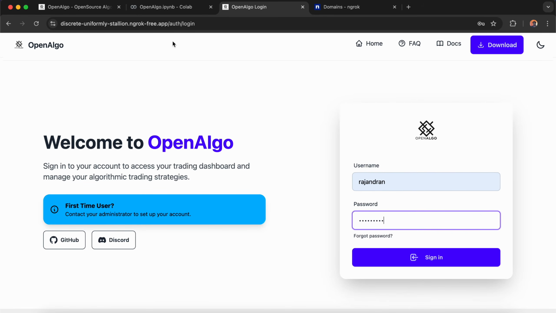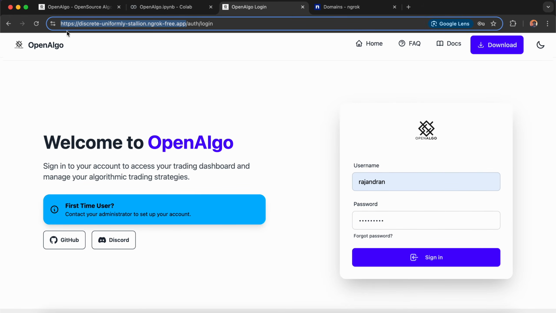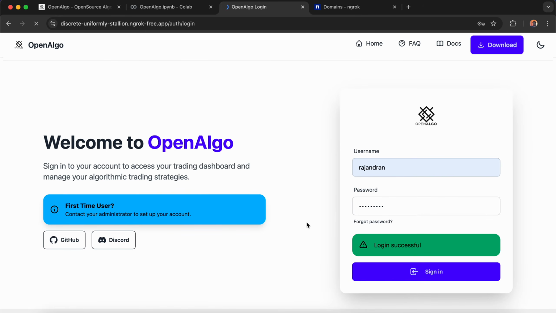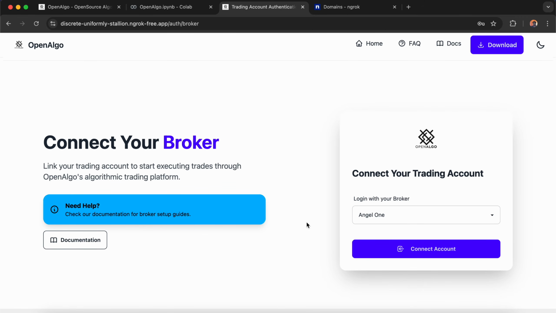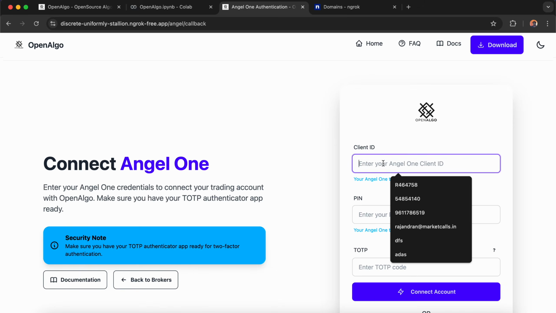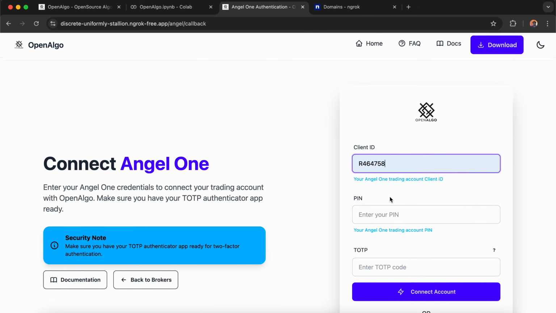And you can also see that whatever the custom domain that we have created, our application loads in our custom domain. So let me go and log in to OpenAlgo. If the login is successful, you're going to see this automatically: the connect broker screen, to connect to the account. So once you're done with that, enter the broker credentials along with the TOTP. TOTP, I'm going to get it from my authenticator. So let me open up my authenticator and then I'll key in those values.